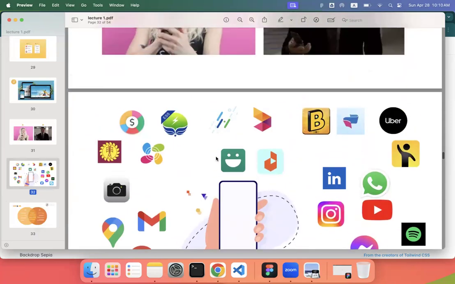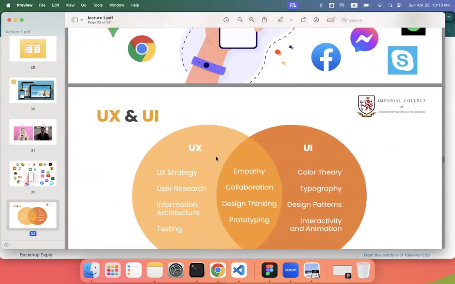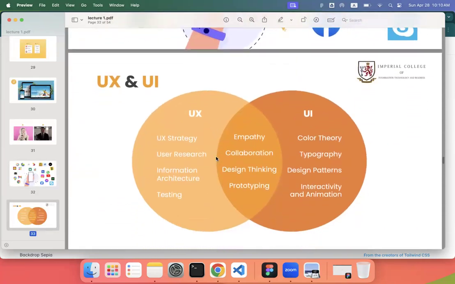All right. Now we are going to talk about the difference between the UI and UX. So in normal terms, we refer to UI and UX as look and feel. So look is the UI, whereas the feel is the UX. So UX and UI. In here, under the UX, we have UX strategy, user research, information architecture, and testing.